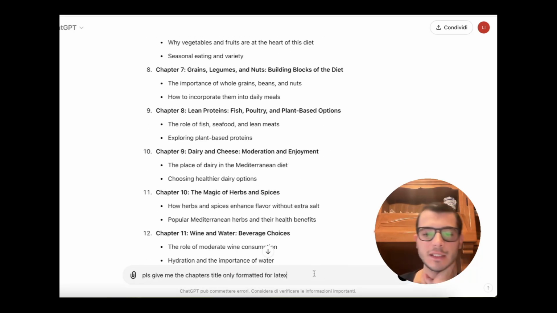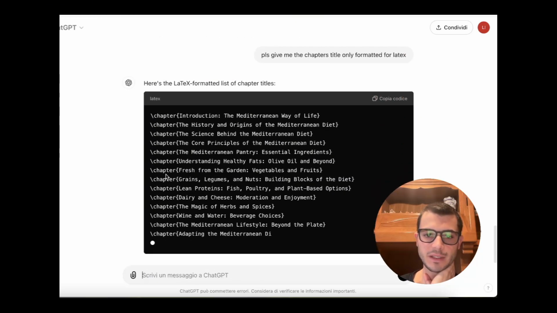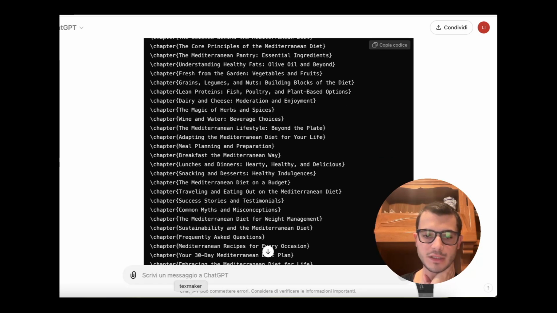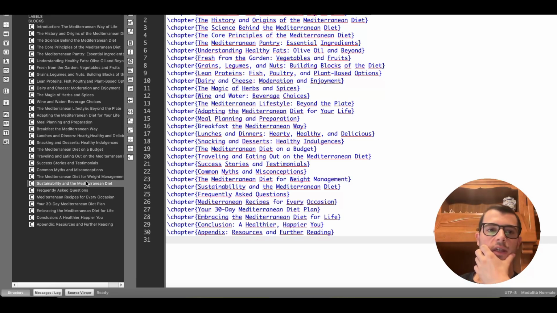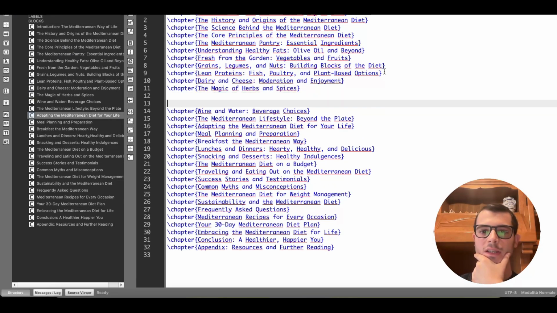So if I ask, please give me the chapters only formatted for LaTeX, you see I have this chapter, chapter, chapter, chapter, chapter. And I just need to copy and paste. Imagine that we actually have a new one, let me create one. Okay. So if we copy this, I already have the chapters, and you see it's all here, and I can move it, and it's all already styled with the style of the chapters.